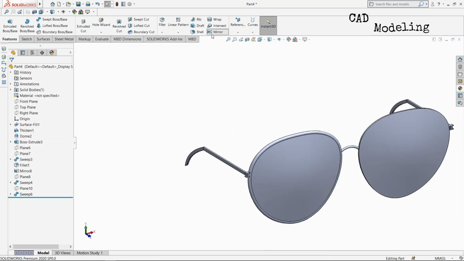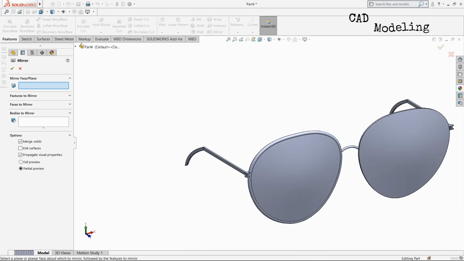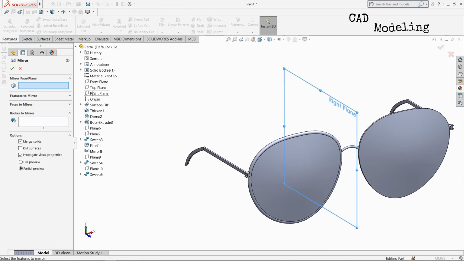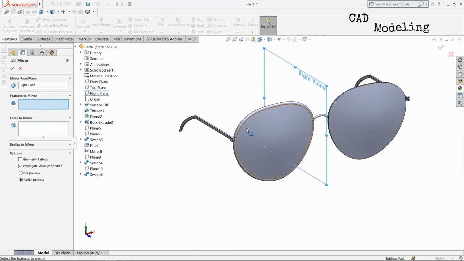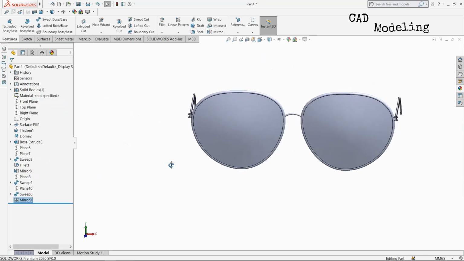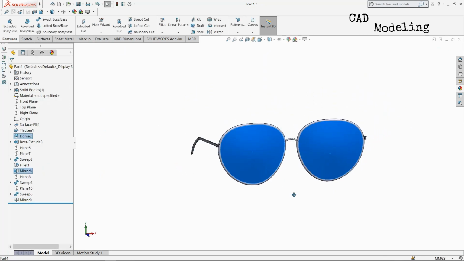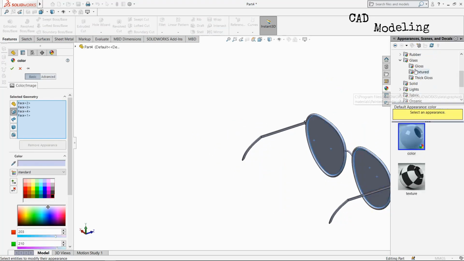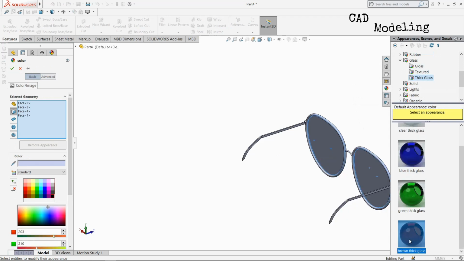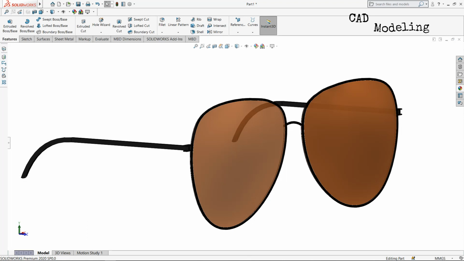Now select mirror command. Select right plane and select feature to mirror. Select this object. Okay. Now select these surfaces. Okay, this surface. Go to appearances. Go to glass, thick glass. Select this glass. Click OK. Now select remaining surfaces and make it black color.